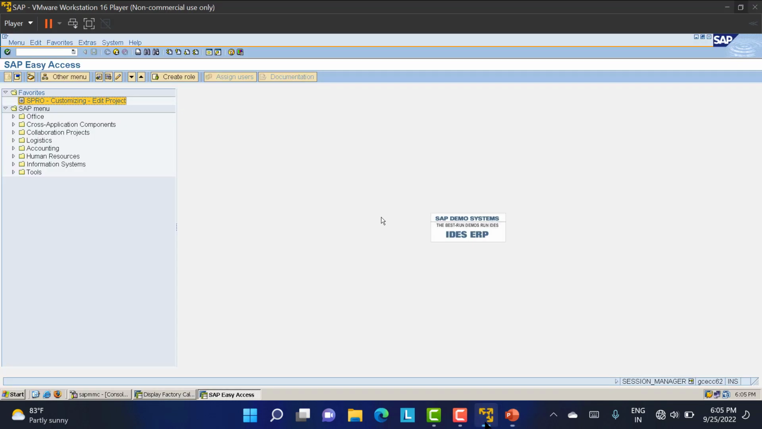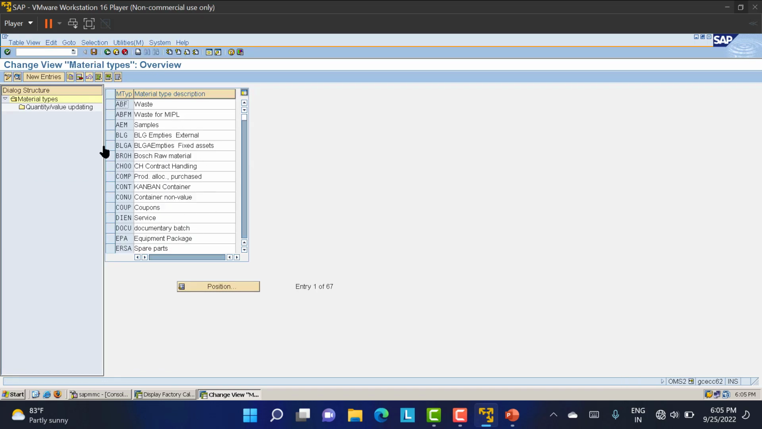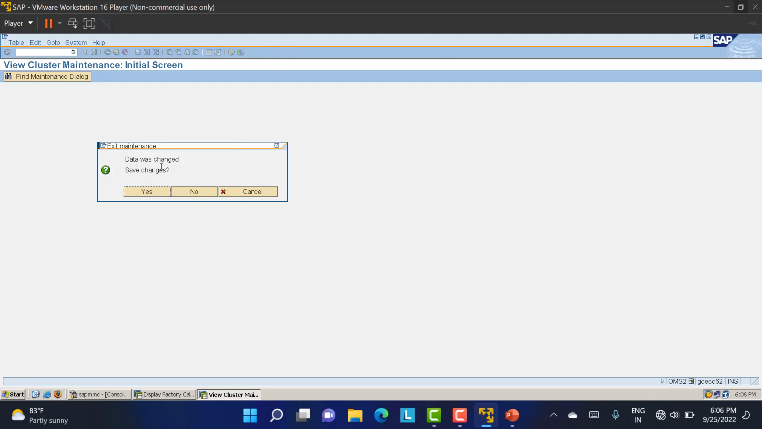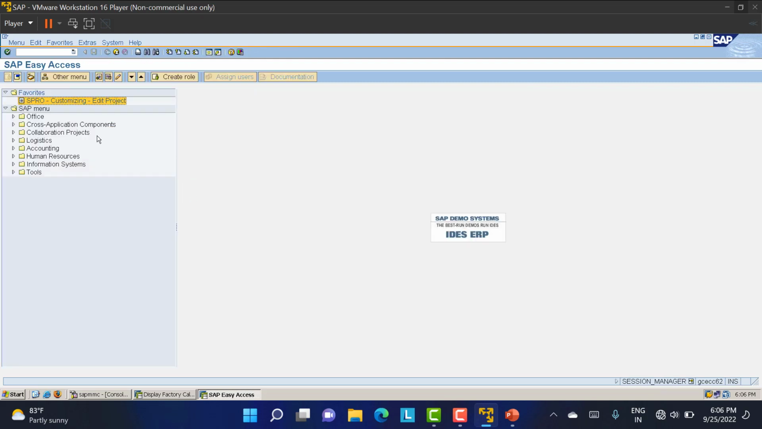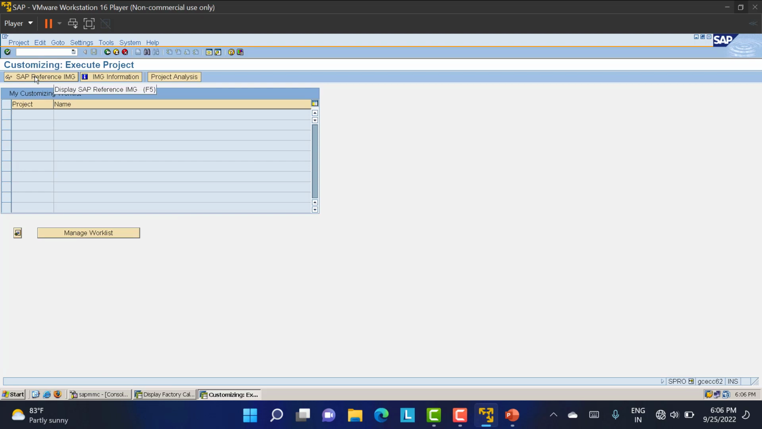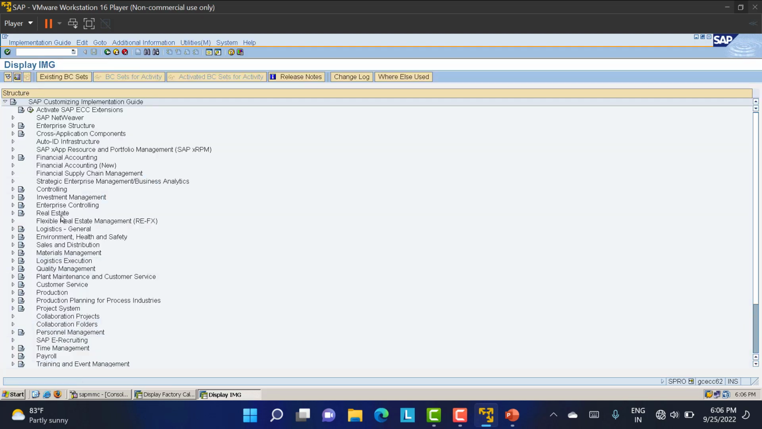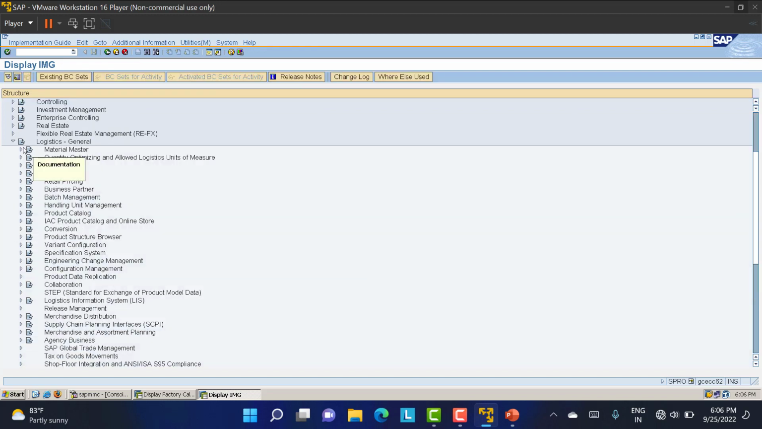Here I'll go to the SAP screen. If you click here and directly enter OMS2, it will take you to this particular screen. This is what it is all about, the attributes of material types. Here we're going to define different types of materials. But I'm not going to use this. I'll go with the path so that you can understand how we move. So first SPRO, under that Implementation Guide, here we need to go to Logistics General. Under Logistics General we'll go to Material Master.